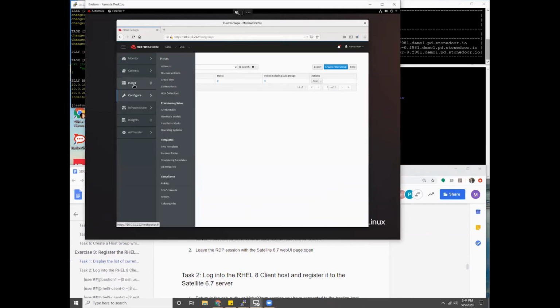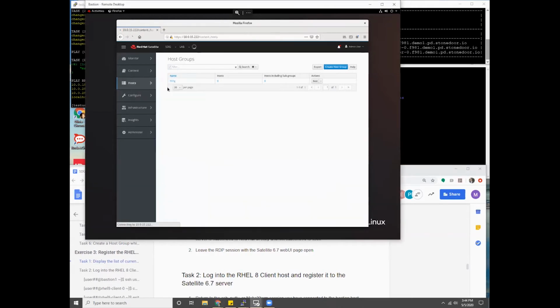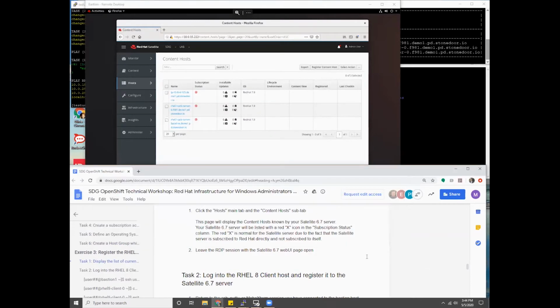So now if we go to hosts, content hosts, we see that it's not currently subscribed. We know that's fine because it's subscribed to the Red Hat portal.